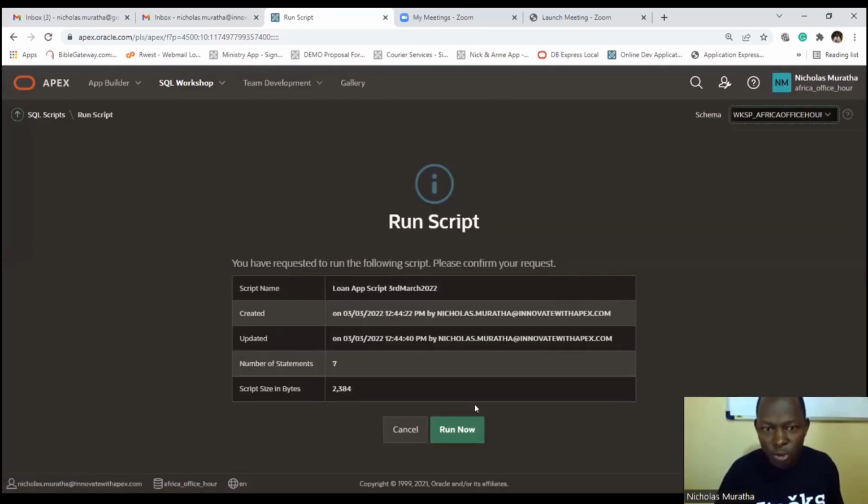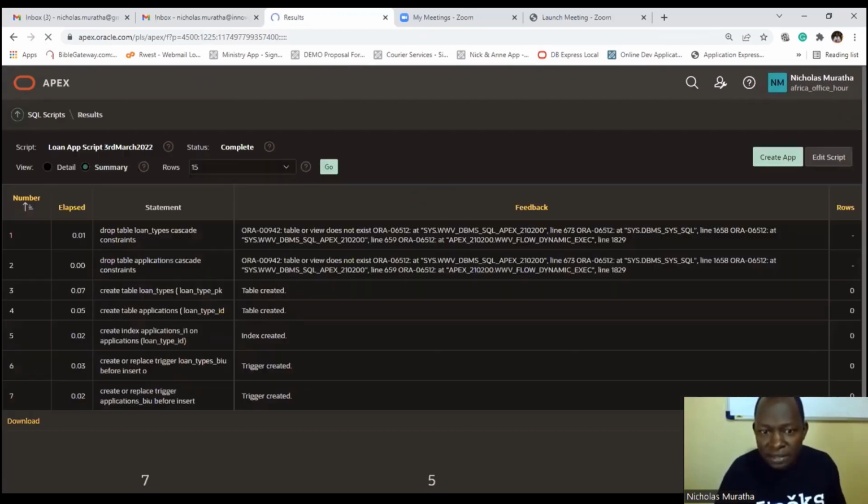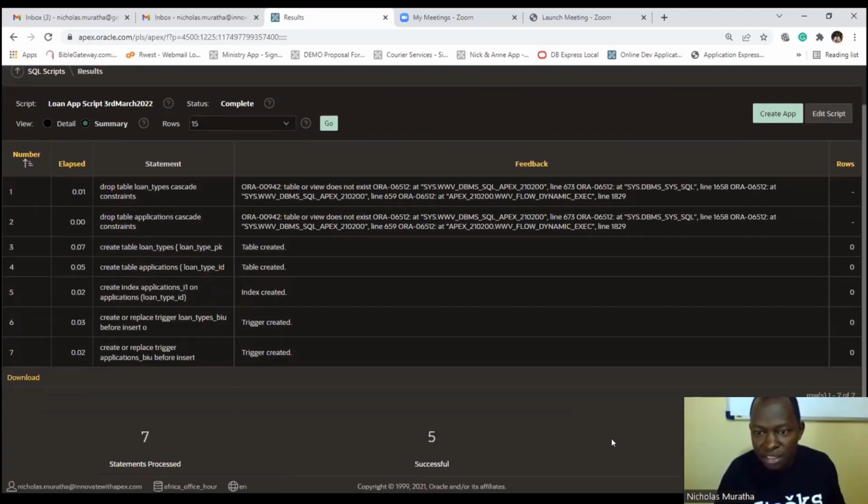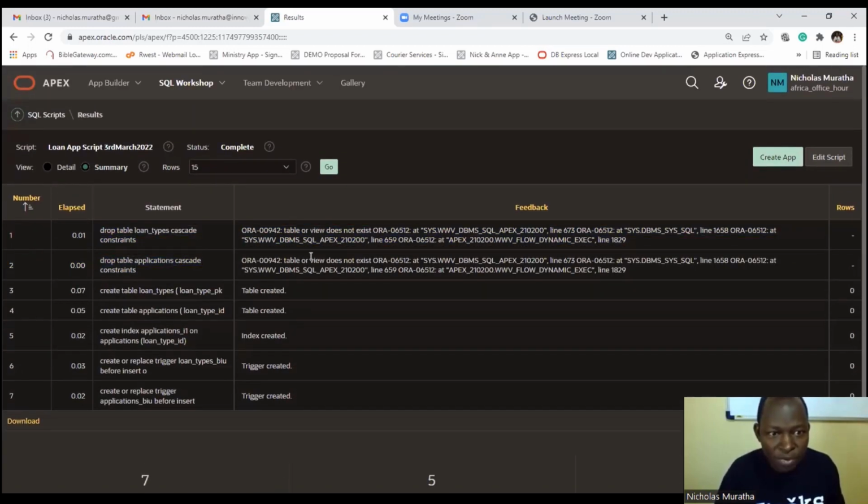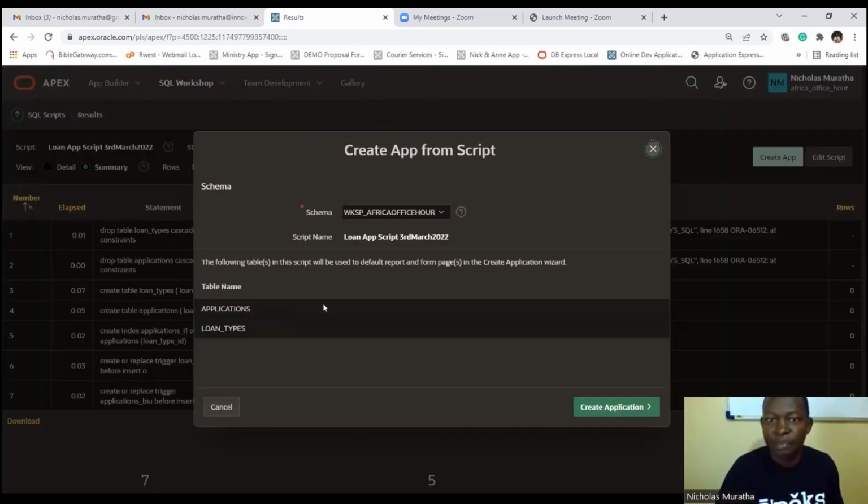I'm expecting two failures from my report. Yes, I was expecting two errors because we are trying to drop tables that don't exist. So I was expecting that. And then I'll say create the app. So I'm going to create the app. I can see my two tables have been generated, one for loan types, one for application.